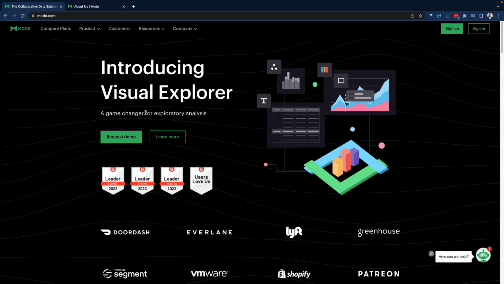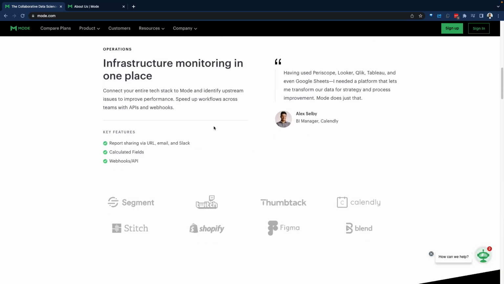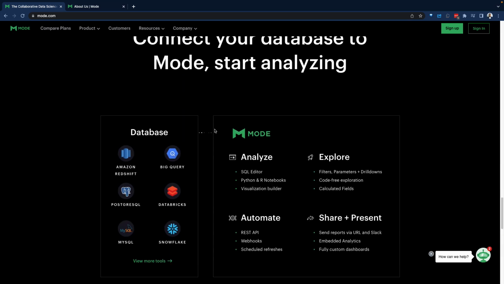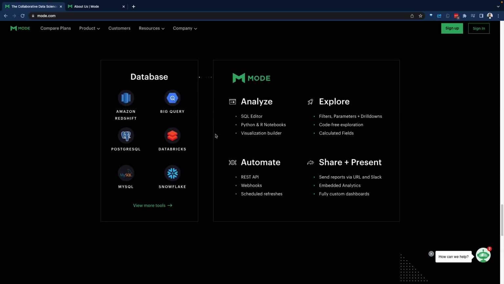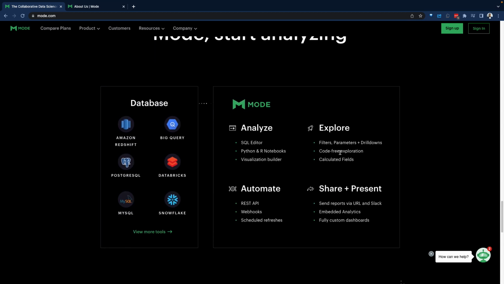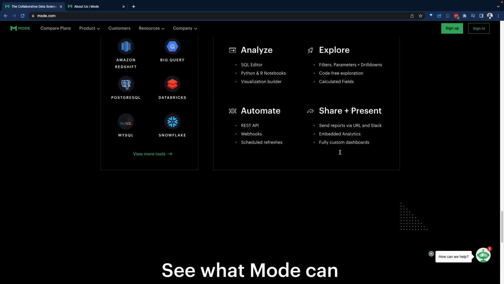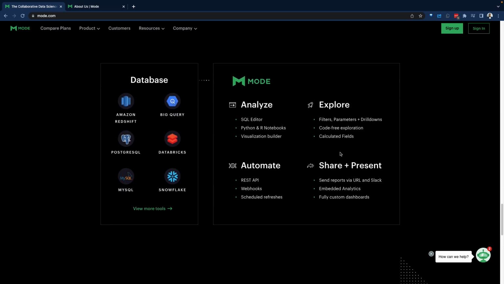Today I am in the mode to talk about Mode. Let's dive in. Mode is a visual explorer that helps with exploratory analysis for modern data teams. As it says on the website, Mode helps teams connect to their data sources, data platforms like Snowflake, and analyze that data, explore the data, automate with APIs, and collaborate by sharing and presenting, embedding the results of their analytics. Mode is all cloud-based and can be accessed by the browser.